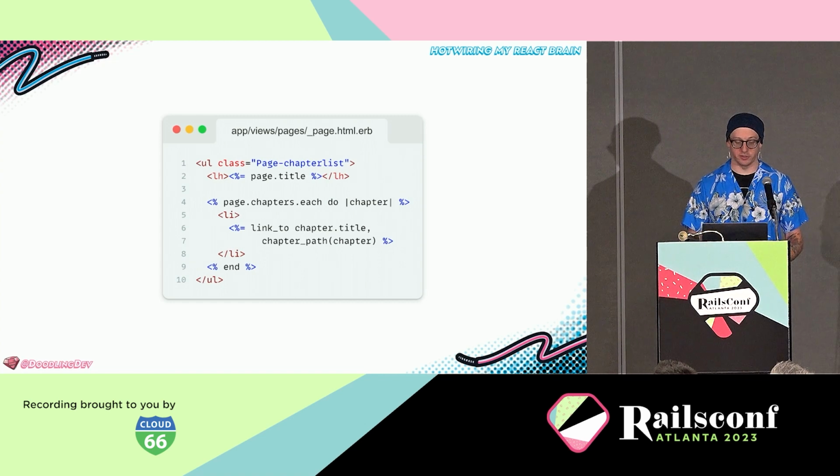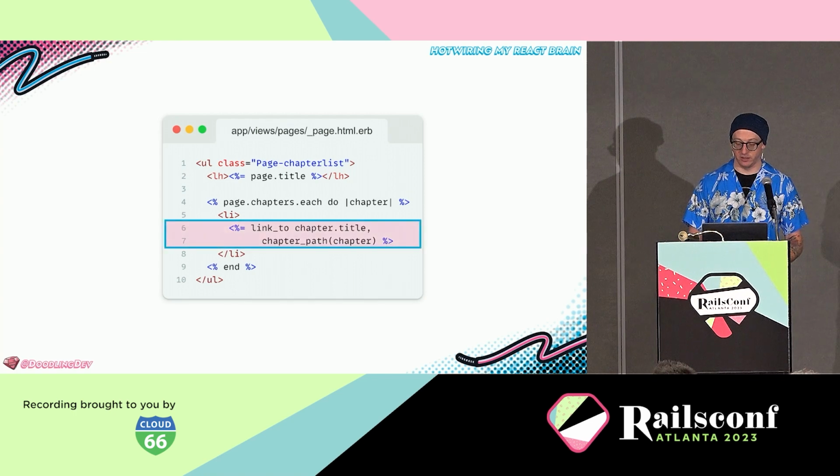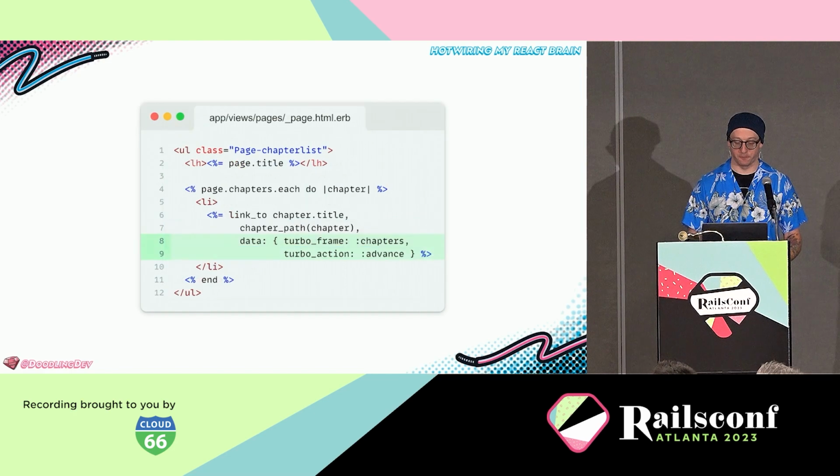So we're on the page partial. It's not the show or index template, it's the models partial, where we iterate the chapters into links, iterate them into existence. We can tell this link which frame we want it to swap out by adding a data attribute to the anchor tag. Turbo frame tells Turbo to target the chapters frame from the response instead of the frame which originated this request. Turbo action we've added so the URL will update to the address of this link. That way our users can bookmark specific chapters and come right back later.